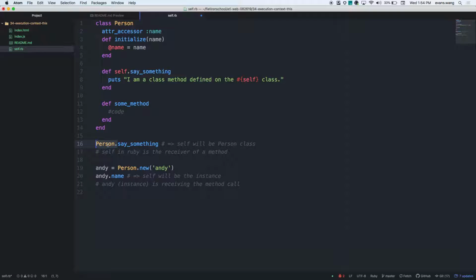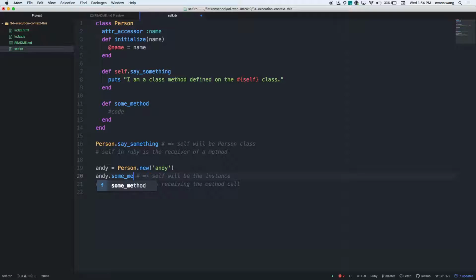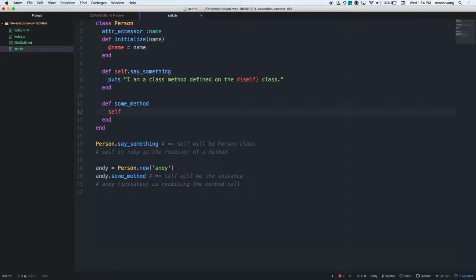Person is actually the object that is calling the method say something. It's receiving that message. So inside this class method, person is self. If I do Andy, which is an instance of person, calling some method, Andy is the object that calls some method, and so self will refer to Andy in this case. Right?